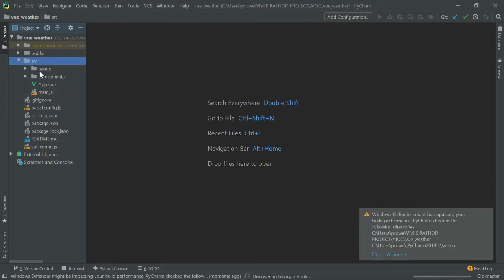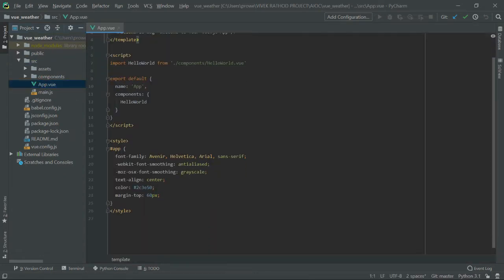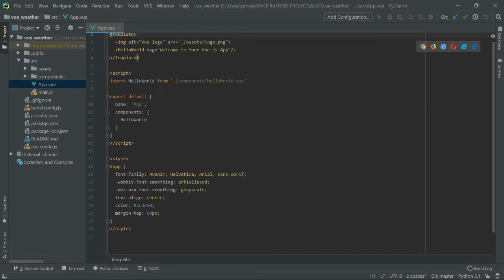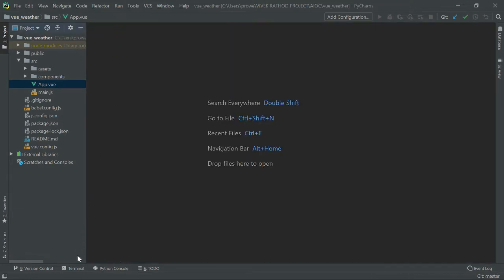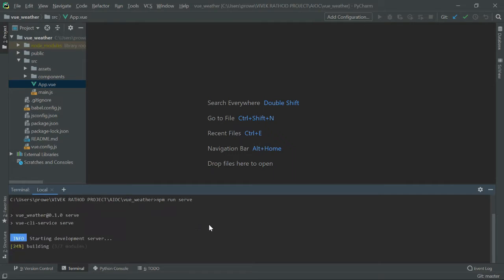Now please remember that these are the important files. Please do not append or change anything in here if you don't know what you are doing. Under components we got HelloWorld.vue. We don't need that right now, we can skip or delete it. Under App.vue we are going to create our simple code. Now to run the server simply click on the terminal and write npm run serve. It will take some time to open.